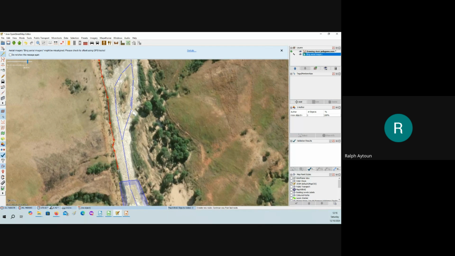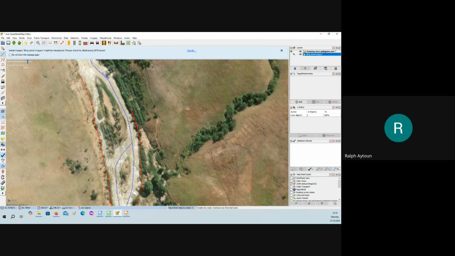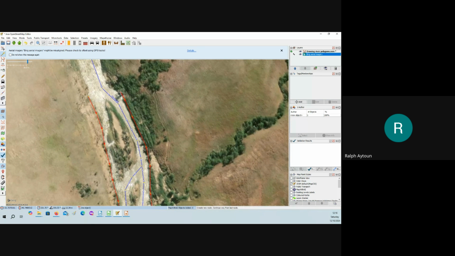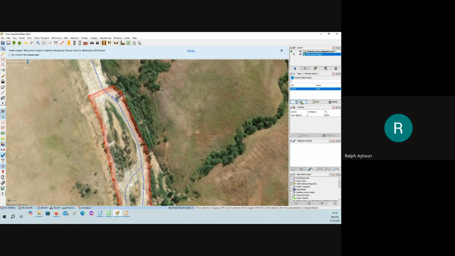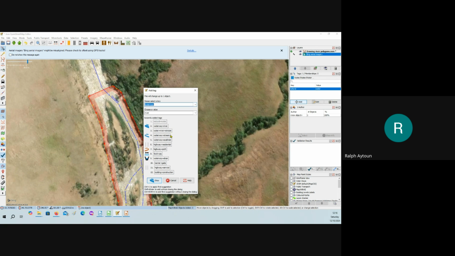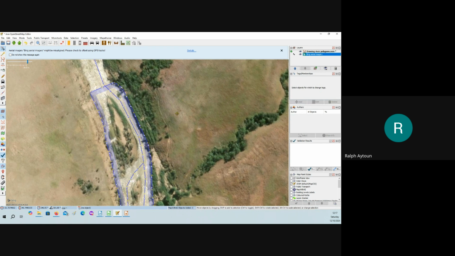Okay, I'll show you how this links up. And I go down the other side and connect up. Select, add natural water, okay, and add water equals river. Okay, so now I have that.